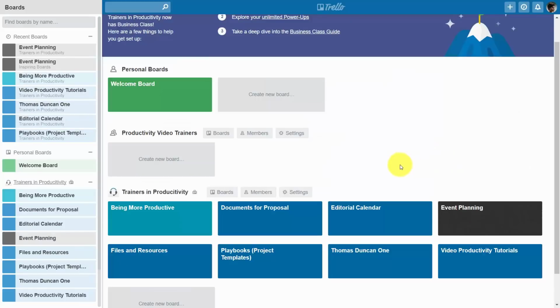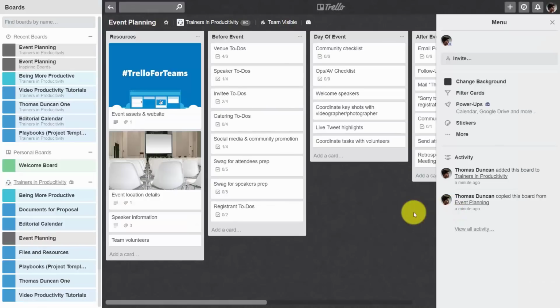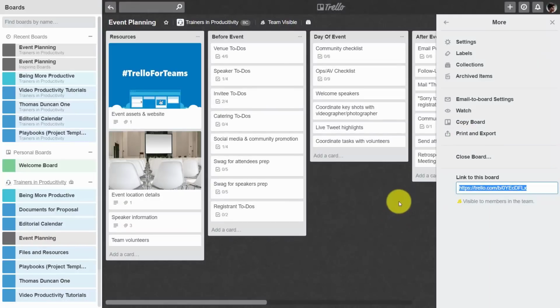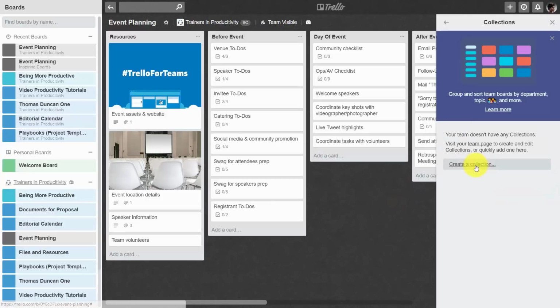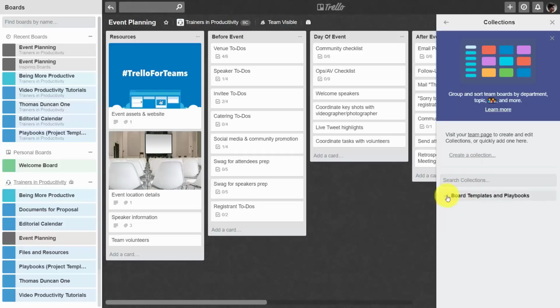Once that board becomes a team board, we can then open the board and we can add it to a specific collection. In this case, we'll need to create a collection, and we'll then enable this board to be added to our new collection.